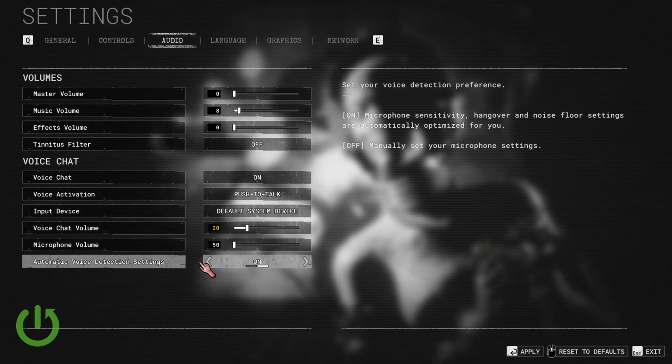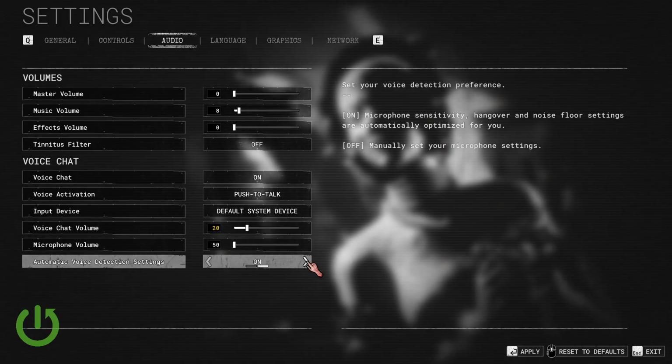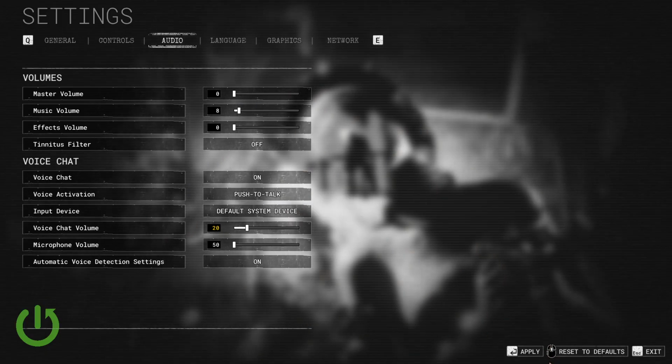It's automatic voice detection setting. You can leave it turned on or off. After you made the changes, simply hit apply.